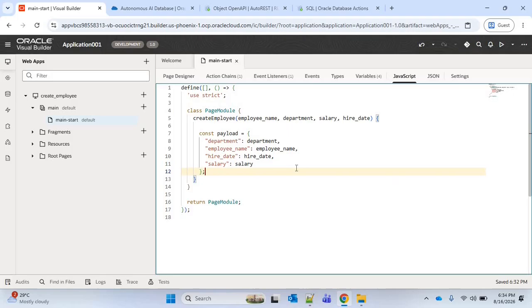Now for the hire date, in the page we'll provide only the date, but in the database we have to populate the time as well, else we'll get an error. So for that, I'll concatenate the time with this hire date. I'll put plus and provide a default time within the quotes. It is 0 hour, 0 minute, 0 second, 0 millisecond, and Z for UTC.